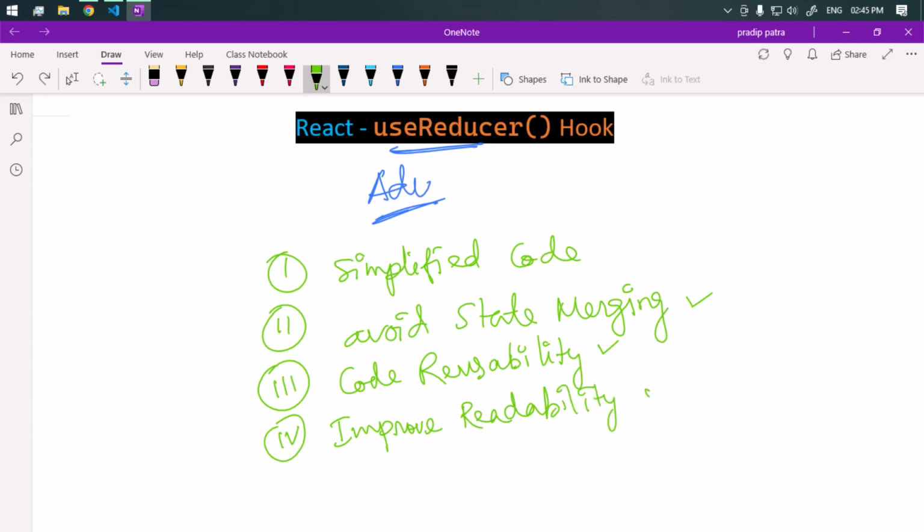Because we are separating the concern by using multiple states, this way our code base will be clean and easy to understand. So these are the key advantages of using multiple useReducer hook in React.